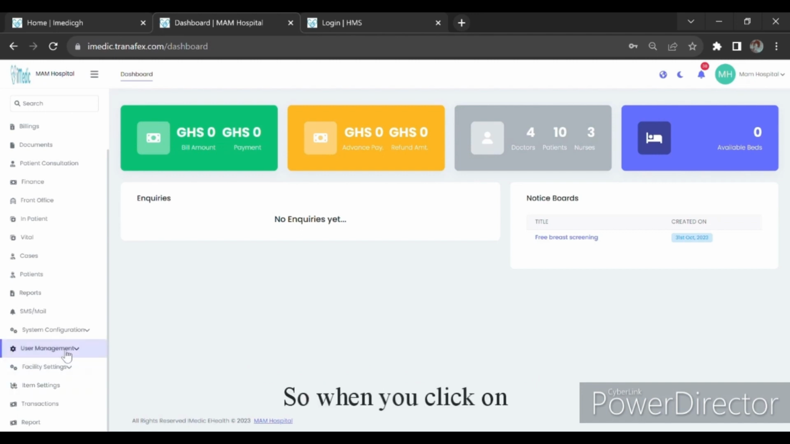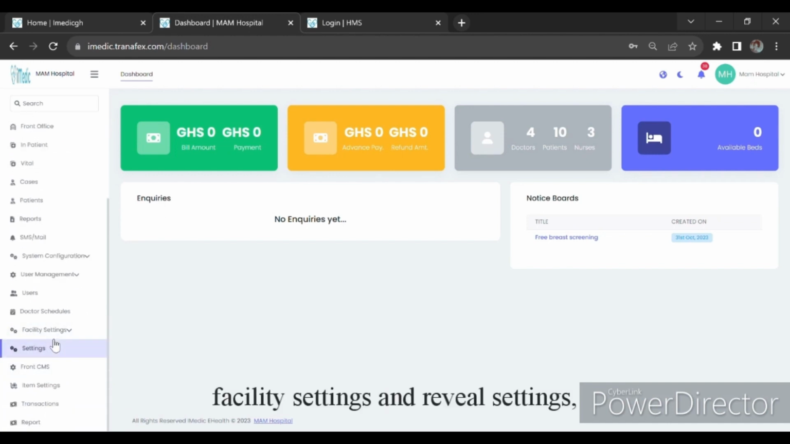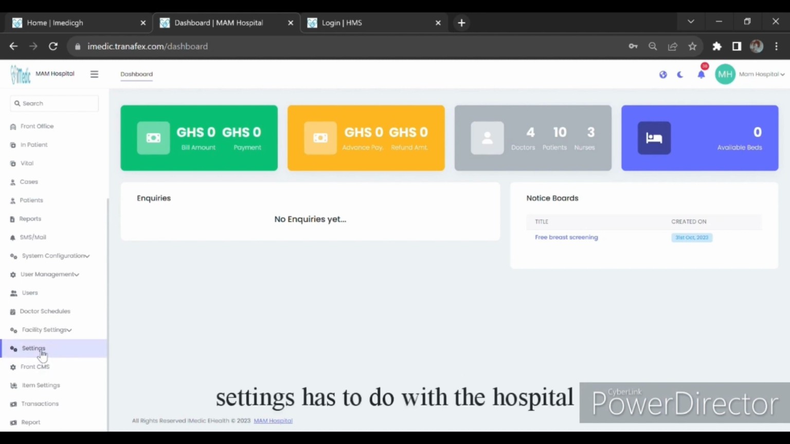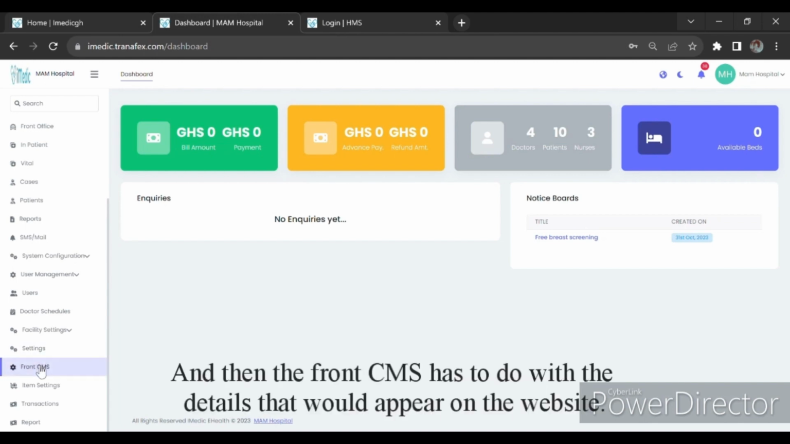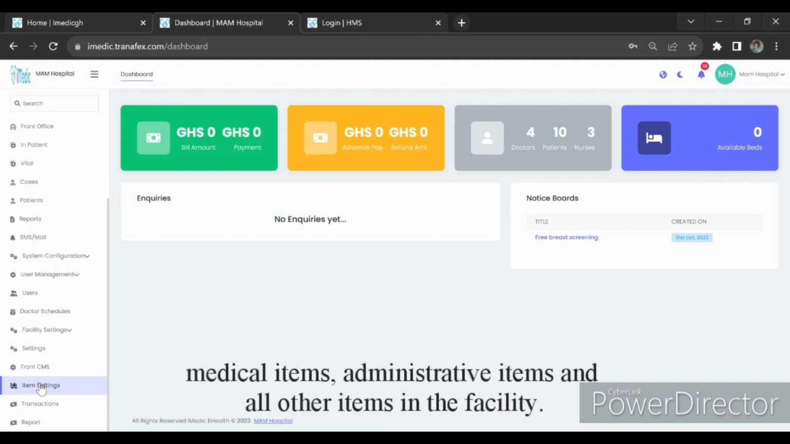So when you click on user management, it reveals the users and doctor schedules. When you click on facility settings, it reveals settings and then the front CMS. Settings has to do with the hospital details itself, and then the front CMS has to do with the details that would appear on the website. Item settings has to do with items, medical items, administrative items, and all other items in the facility.